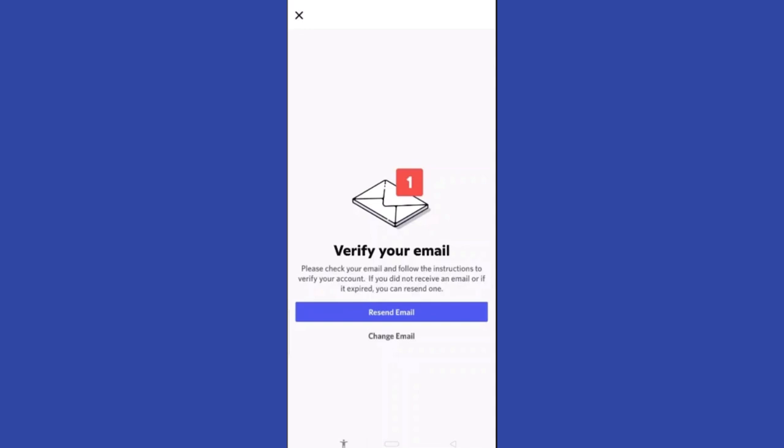So this is the video, and this is the way how to verify your email address on Discord.